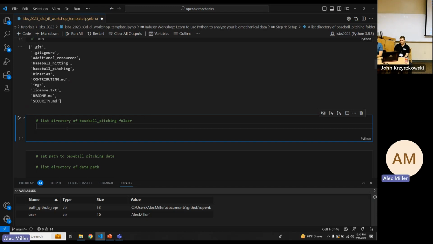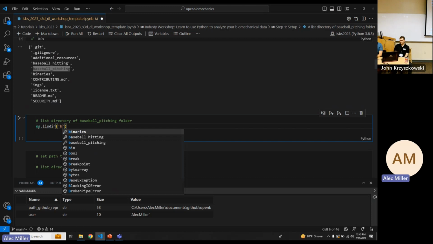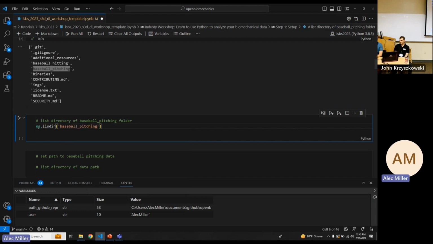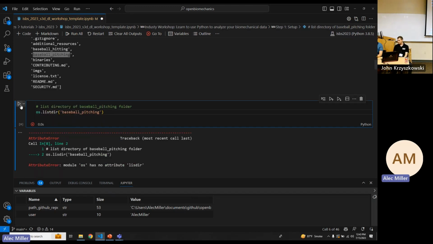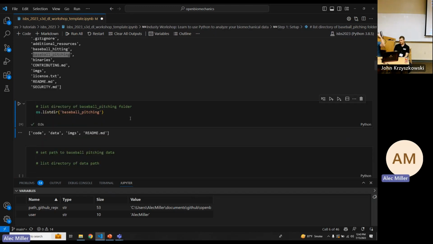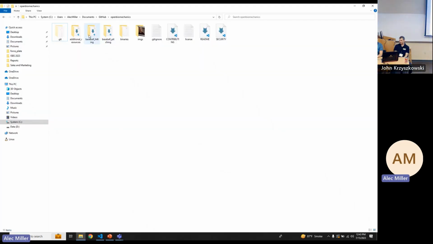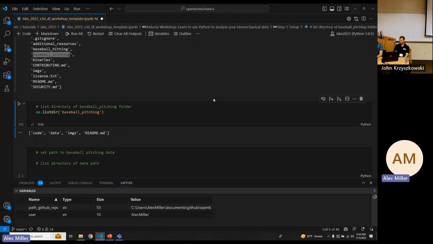All right, now we can move down one folder. We're going to go inside this baseball pitching folder, and once again we can os.listdir the baseball pitching folder. All this is going to do is take us one folder level deeper and then list the contents of that directory. This would be analogous to clicking on the baseball pitching folder and then finding the contents of that folder. We've got three subfolders: code, data, images, and another README file. And sure enough, that's what we get listed out right here.